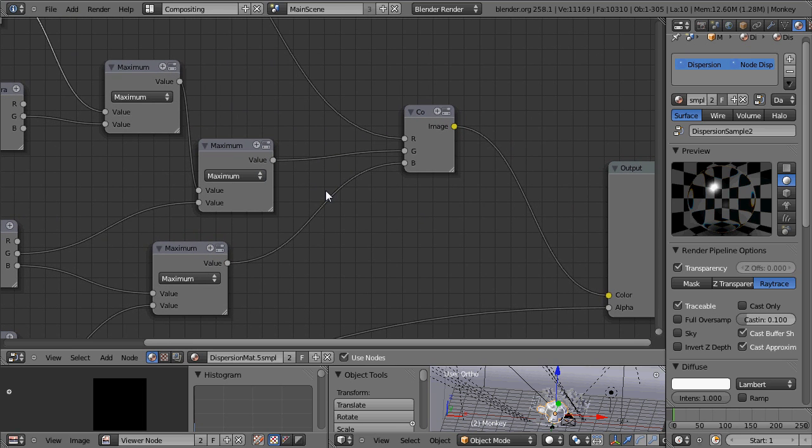This material is what I used in the video. Please don't ask me how to use it with even more samples, because then it gets really complicated, and also it will take a lot of render time, and I just recommend to stick to 5 samples. Yeah, I think it looks good enough.